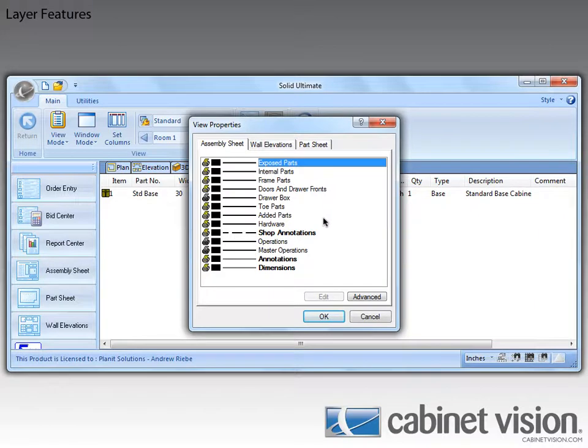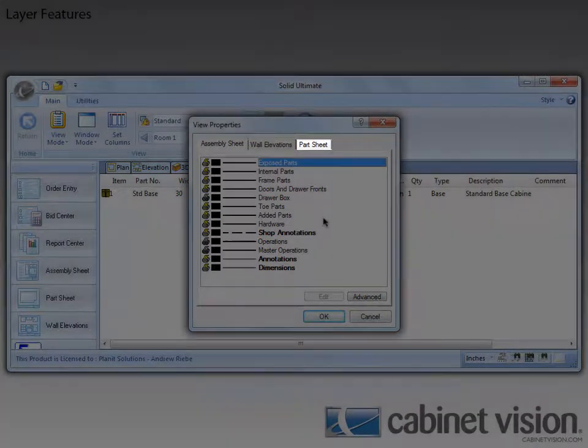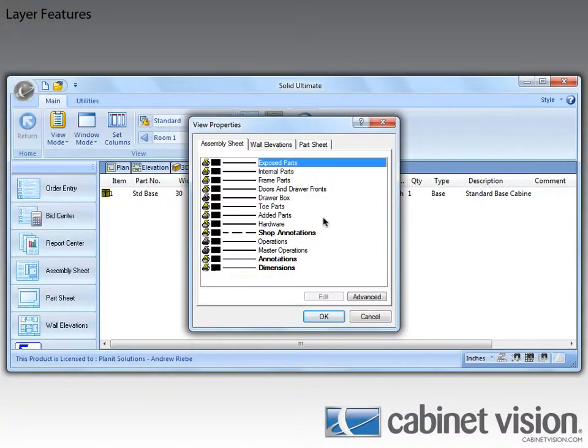Now, this brought up our View Properties dialog. You can see that we have a new tab for Part Sheets. Now, we went over Part Sheets in the General Features video, so I'm not going to go over them again. Let's go ahead and click on that tab to see what we have.